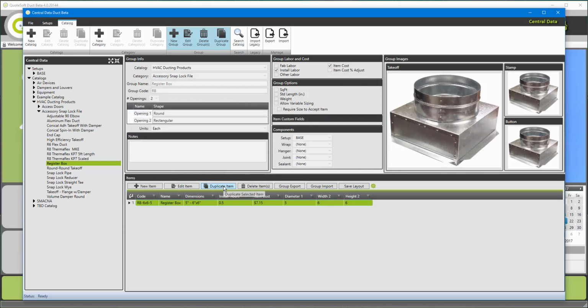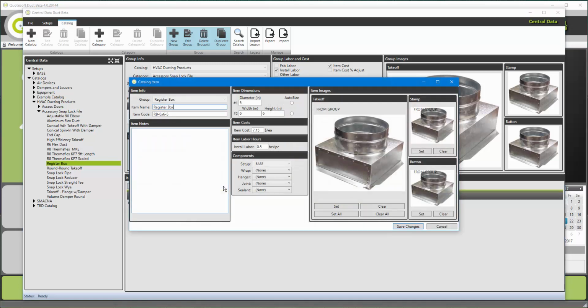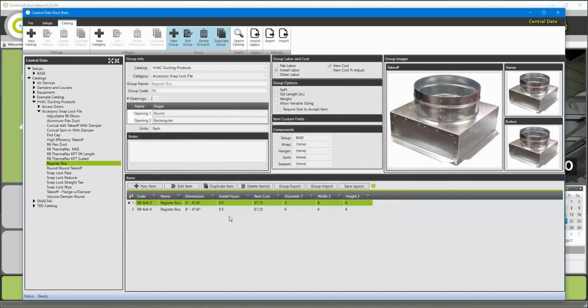So let's duplicate this item as another way to add more items, and we'll modify the code. We'll make this code 6x6 to a 6-inch round. So now we modify the diameter to a 6. Update the price, that would be the difference, same installation labor, and hit save changes. And you can continue setting your items up. I quickly used group export and group import to add these items in. Let's look at how they're used in Takeoff now.